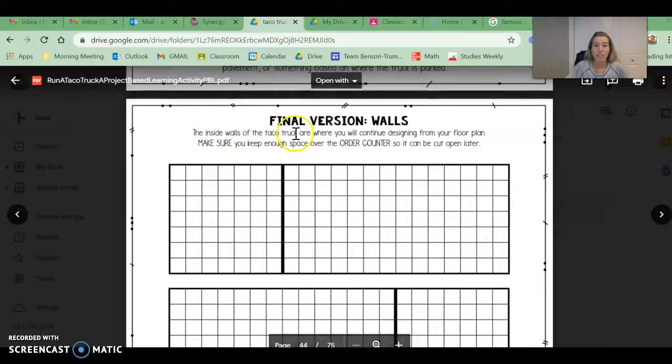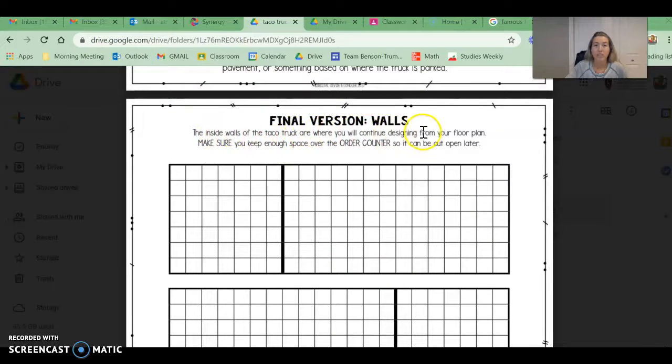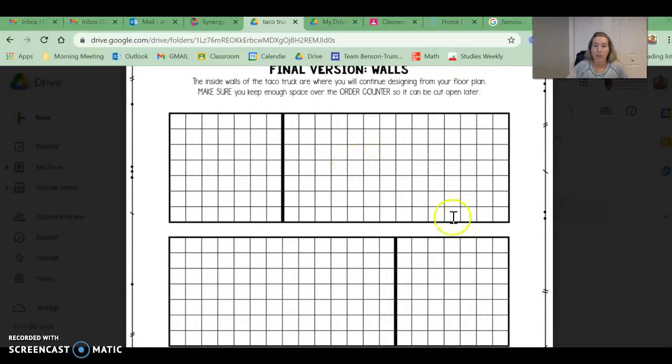The inside walls of the taco truck are where you will continue designing from your floor plan. Make sure you keep enough space over the order counter so that it can be cut open later. So what I mean by that is on one of your walls, you need to leave some sort of rectangle open because you're going to be cutting it as your window. So say we start here, go down 2, across 4 or 5, and back up. You make sort of like a rectangle that you're going to cut out as your window for people to walk up and order through that window.